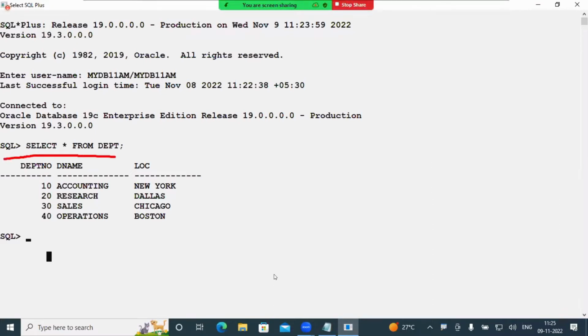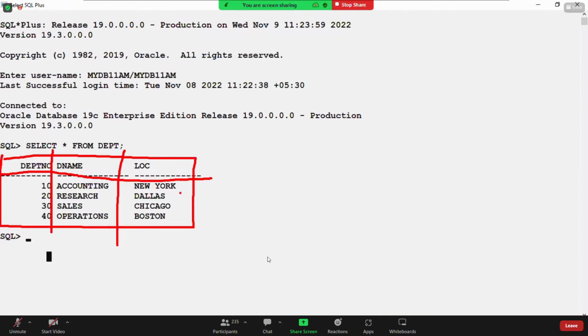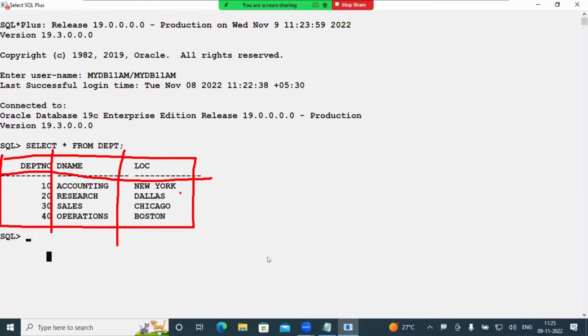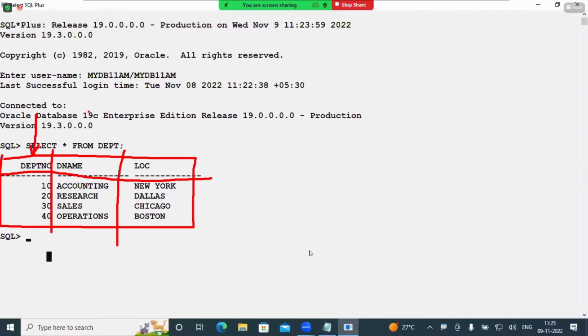So these are the table columns, and each and every column is separated here, and these are the column names. In this case my data was not in a clumsy manner, and it was displayed in a particular order. The department number column, all department numbers are displayed in one way. Department names are displayed in one way. Locations are displayed in one way. This is what happens.